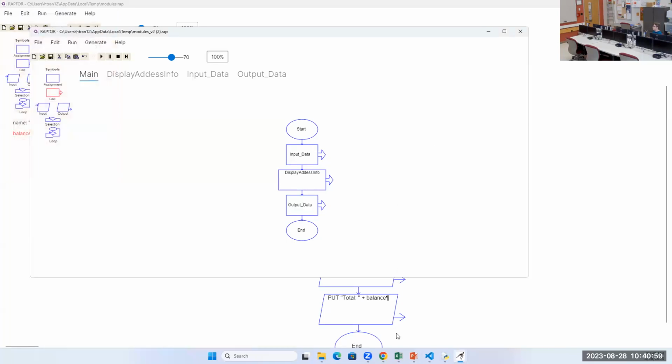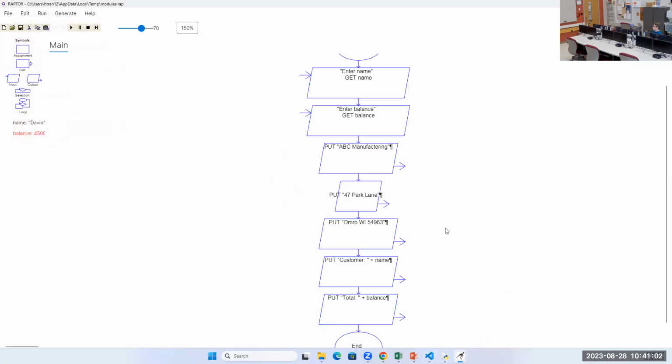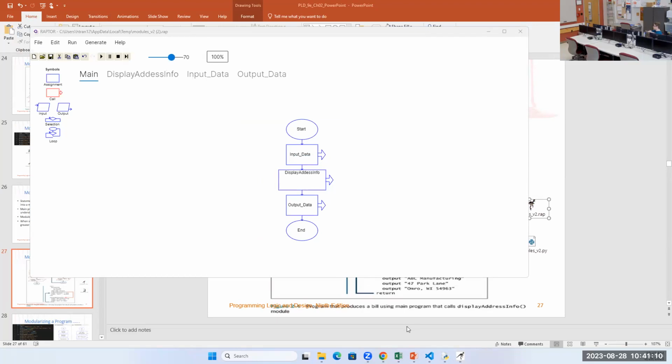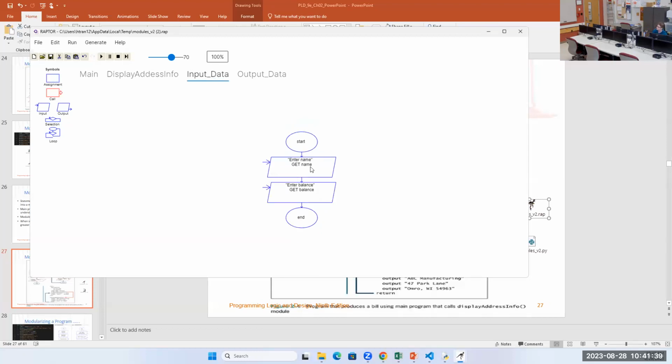Okay, so if you look at this program here, I can do a comparison here. I'm going to go back to this one. But again, I will just show you here. You see, I have input data. What is the input data? I get the name and balance.